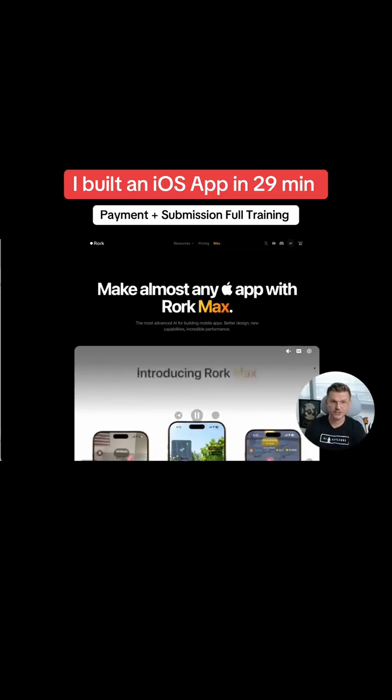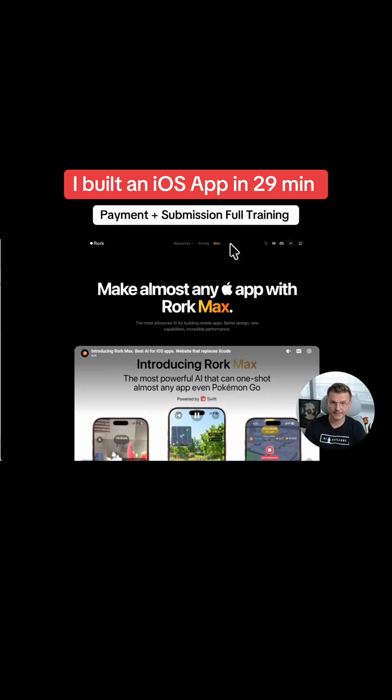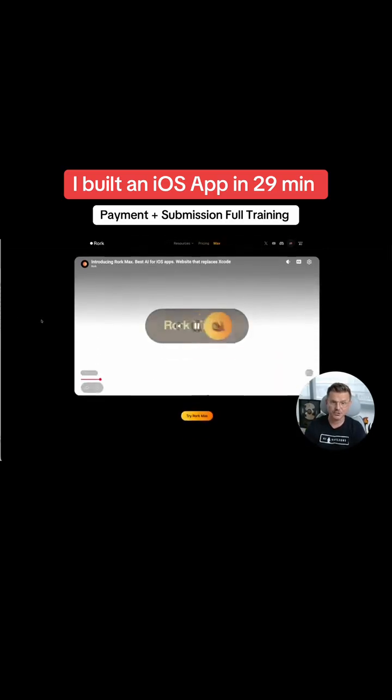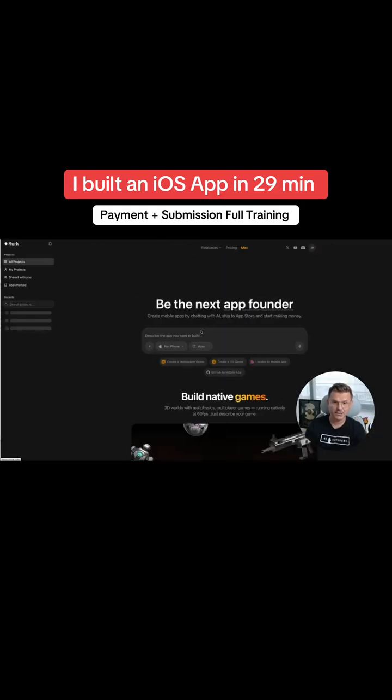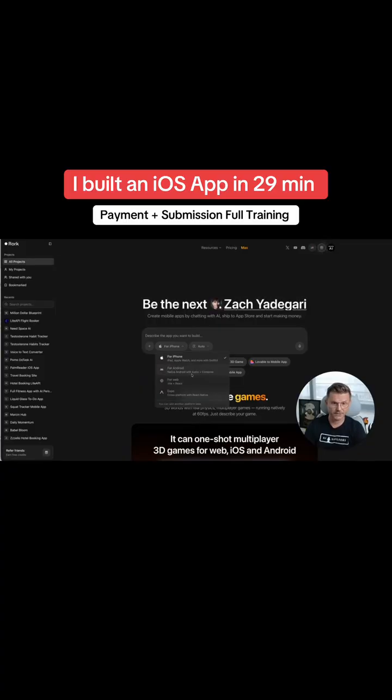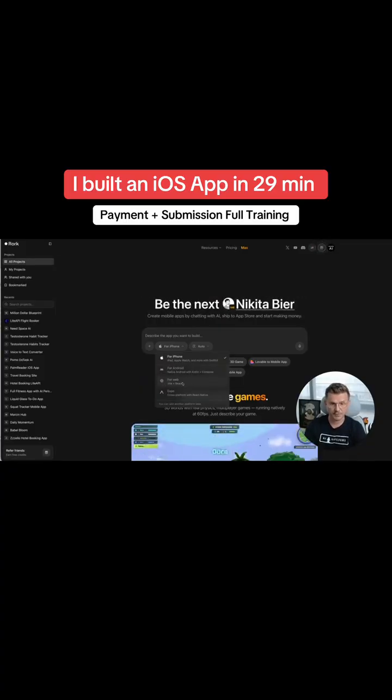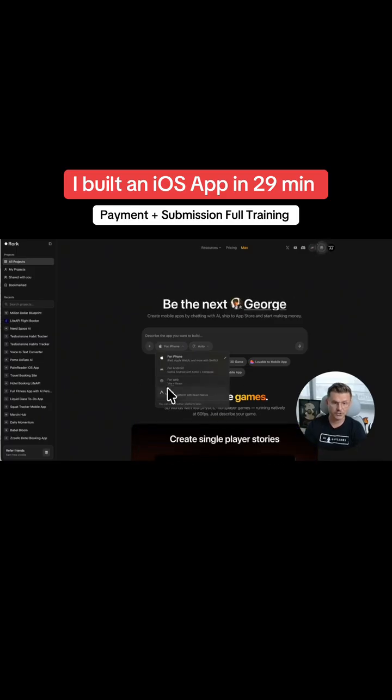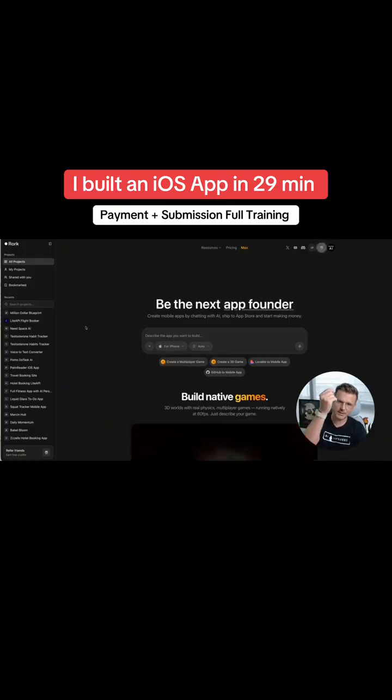So first things first is you guys need a RORK MAX account. You can see right up here, you sign up and then you get access to their native iOS builder. We're gonna hit try RORK right here. You can see for iPhone, you can also do Android. And then of course there is the cross-platform if you wanna do Vite for web and also React Native plus Expo. But for us, we go iOS, because that's where the money's at.